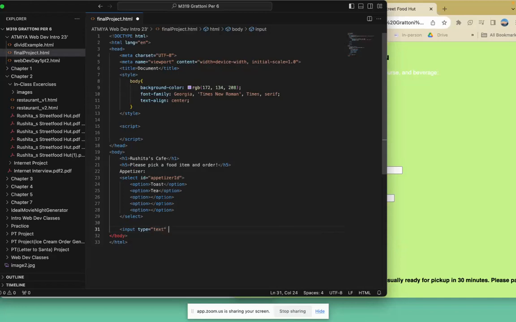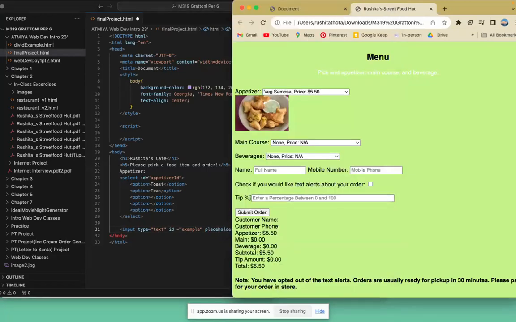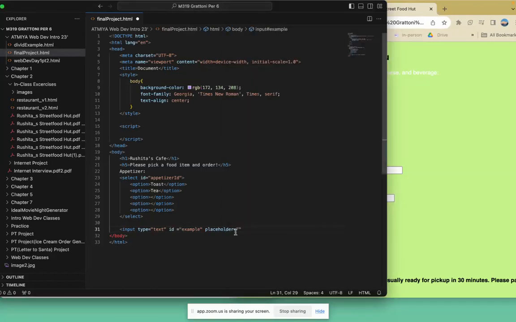And now we can give this an ID. It could be anything, so let's just type in example right now. And then after we have the ID, we need a placeholder. So placeholder is pretty much just what we want the text box to show. So over here it says enter a percentage between 0 and 100, right? So that's the placeholder there. So over here, let's just say hi for an example. You guys can change this according to what you want your webpage to look like later on.